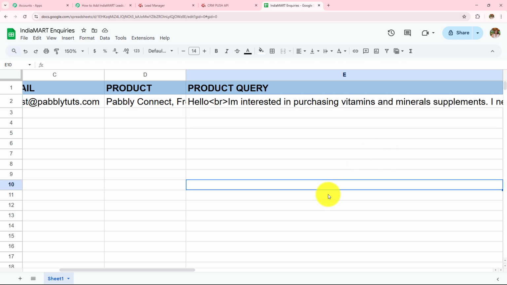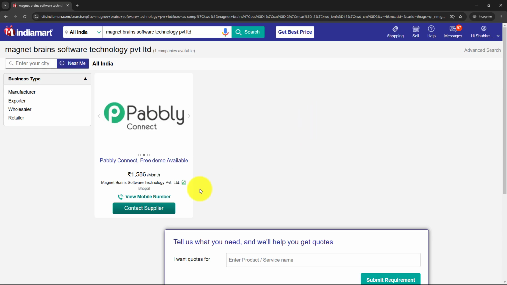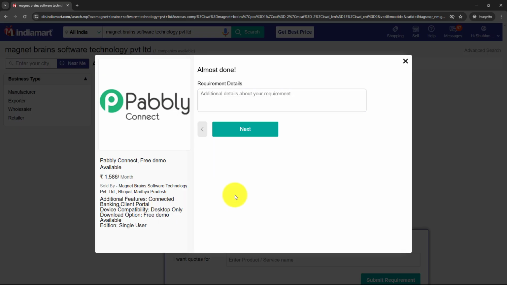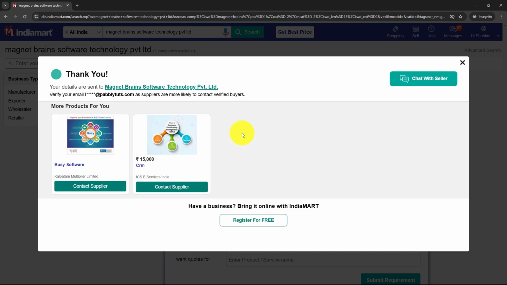Now, so as to check this automation workflow one last time, I'm again going to open my profile and send a query from that profile to my business. If the query is automatically added to my Google Sheets, this means this automation workflow is working fine. So here I have opened my profile. I'm going to click on this contact supplier and then add my query as, hello, I need a supplement for muscle recovery after workouts, looking for protein powder or BCAA, around 3 kg to start with. Can you give me more info? Thanks. Now I'm going to click on this next and then click on this submit.